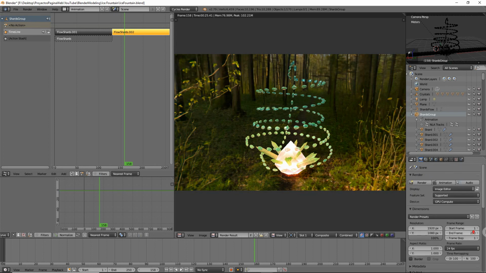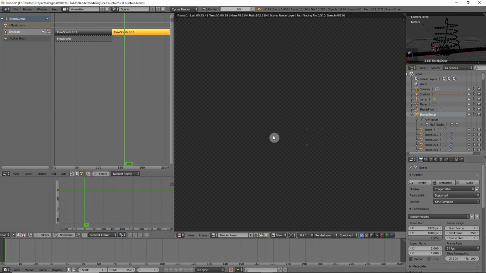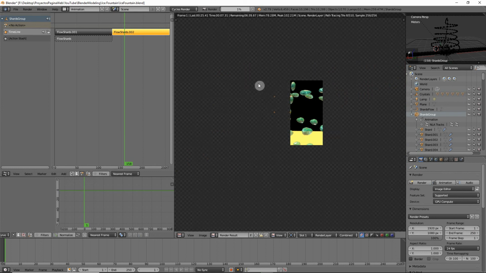There we go. We can click on animation and it will just start rendering like forever. In my case, we'll leave it like that, and then that's the final animation.